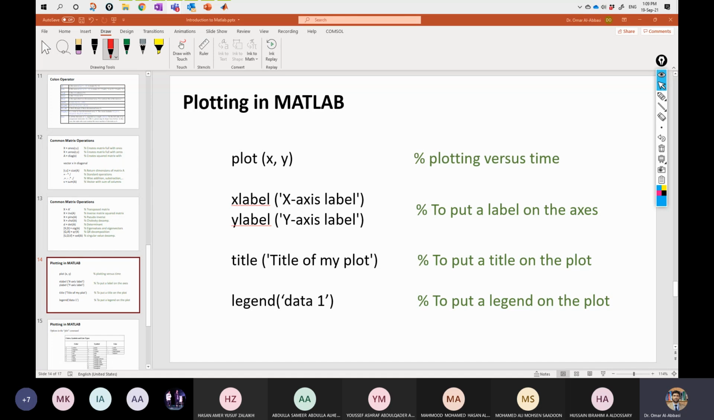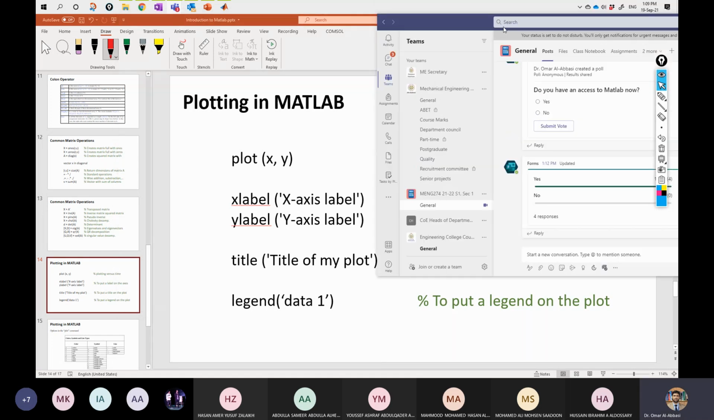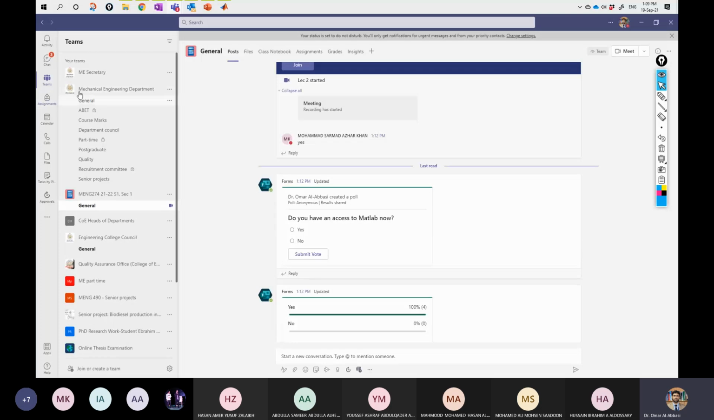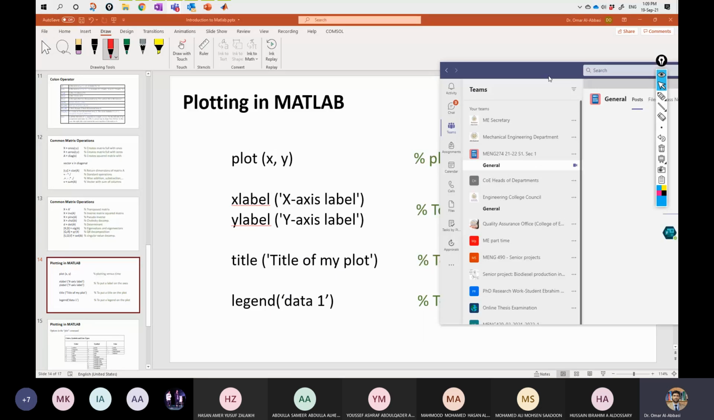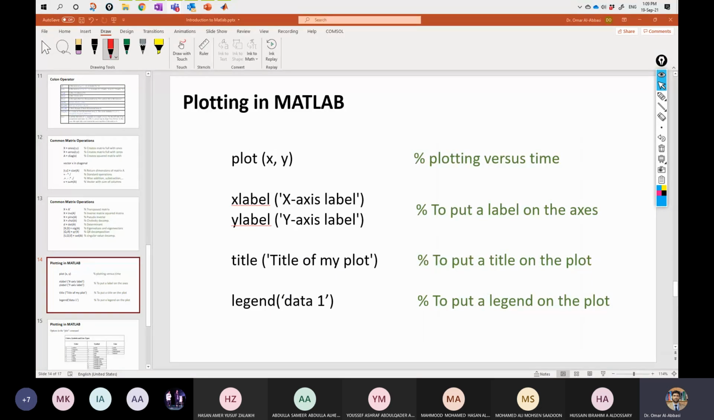So 3 people said yes. You can see it over there. 4 people, 6 people. Okay, I'm just waiting. If there might be access to MATLAB or at least an account on MathWorks, please go ahead, because it is time. So far, 12 people answered this question.